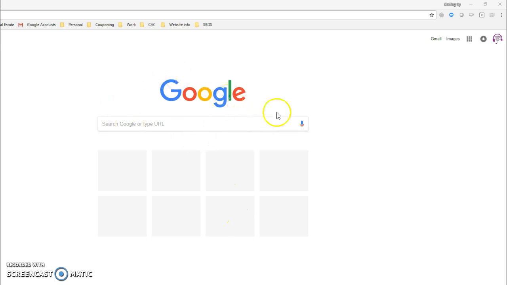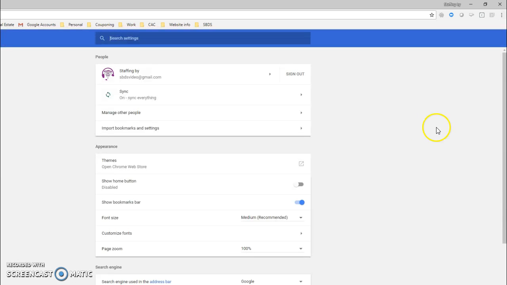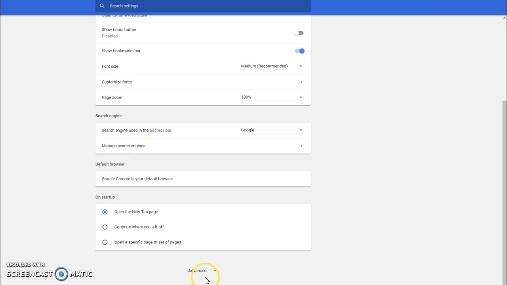So as you can see, I have Google Chrome open. This is something that you should be using, so definitely make Google Chrome your primary browser while you're working for Staffing by Design Solutions. So to begin, we're going to go up here in the right corner, and you see the three dots here. We're going to click on that, then we're going to go down to our settings. From the settings option, we're going to go down to the advanced and click on that.